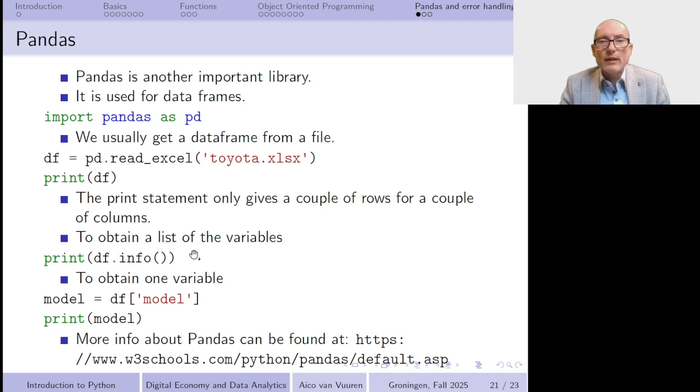In order to get a list of the variables, it is better to use the following, namely to print and then have df, another time this data frame that we have over here, and then we are going to use the function info as we have it over here. And then we get a full list of all the different variables that are in this case included in our Toyota Excel sheet.